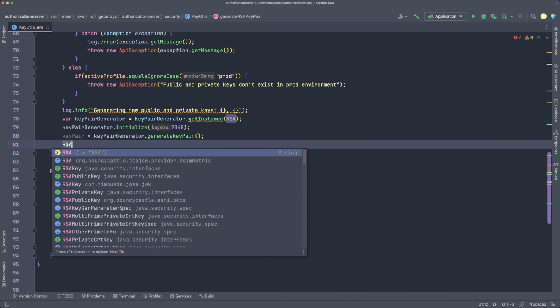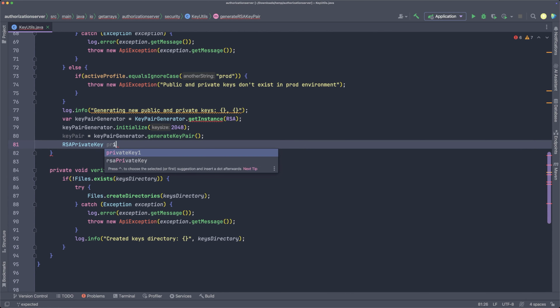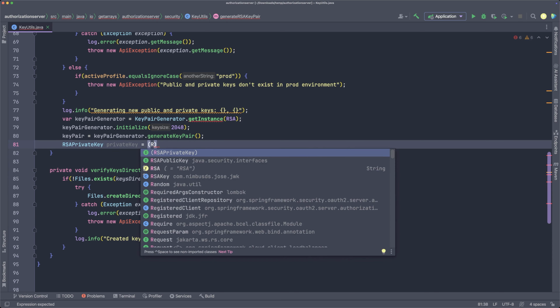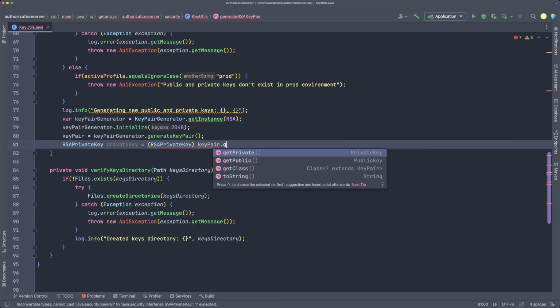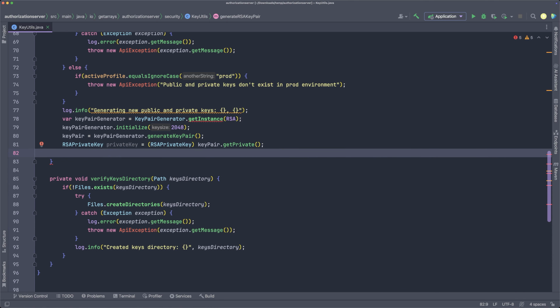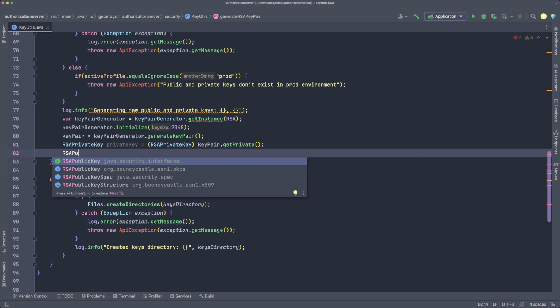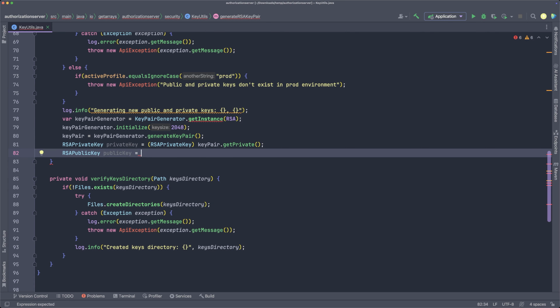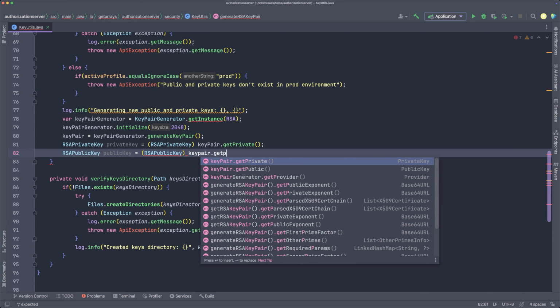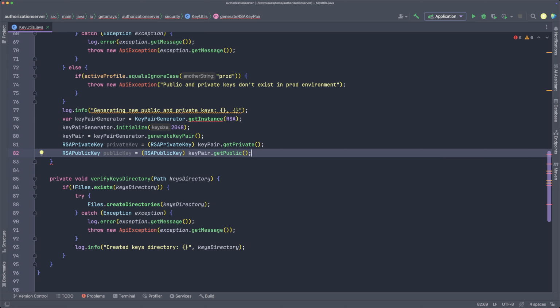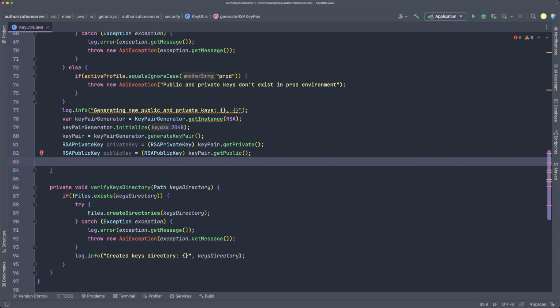And we're going to define the RSA private key, privateKey, set this equal to, we're going to cast it RSAPrivateKey, keyPair.getPrivate. So it's simple. And then we're going to say RSAPublicKey, we're going to cast it to RSAPublicKey, keyPair, and then getPublic. Now we generate the two keys from scratch, and we can do try with resources.